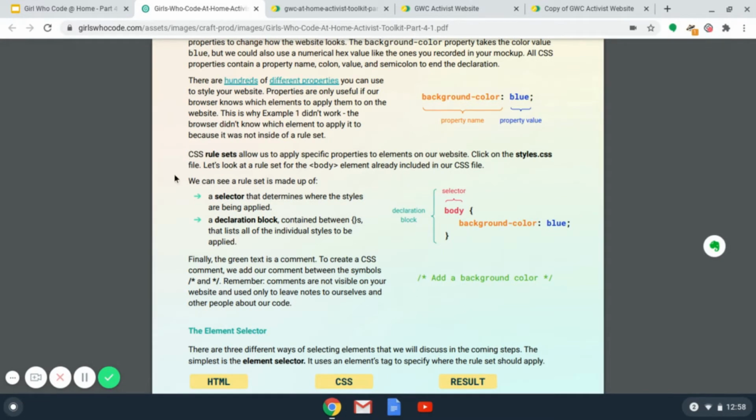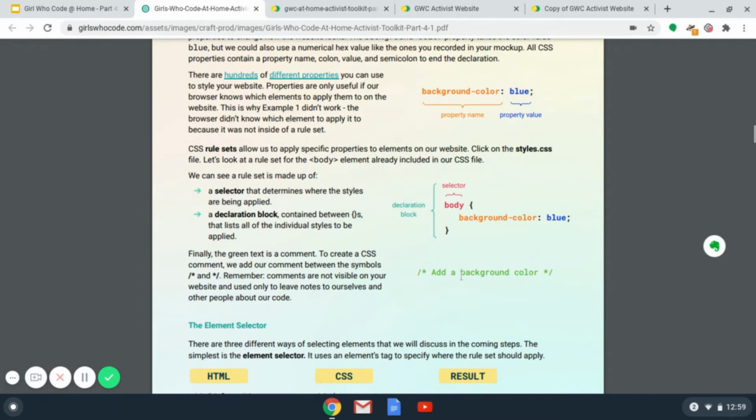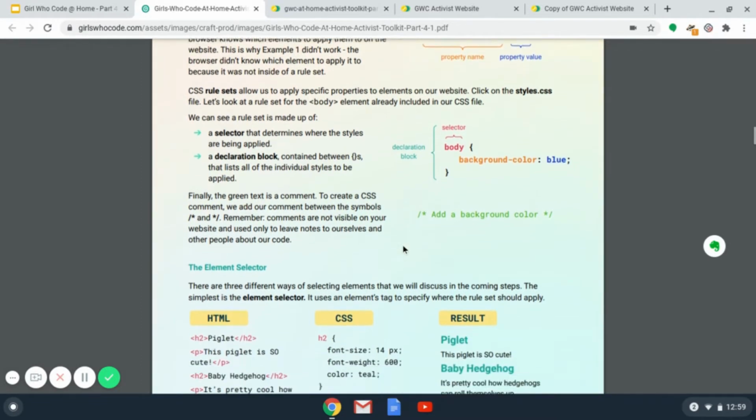So your rule set is made up of a selector, which is this here. It tells it what specifically we are selecting to change. And then a declaration block is the entire bit of information. It's got the selector and the property value that you want to change. Okay, and like we said, green text is a comment, it doesn't show up. We are going to apply a background color, but first let's look at this.